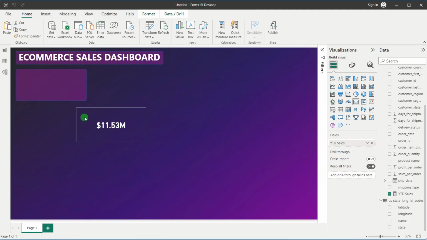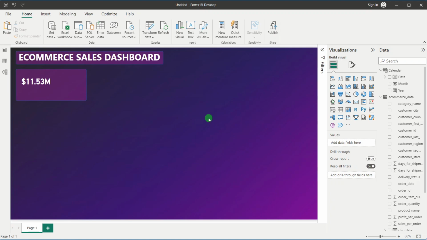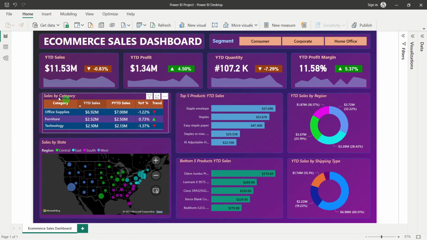So now we have added our KPI from here. I will just take it, reduce its size, and place it over here. All right. Now we will go ahead and create our trend line or area chart. If you look at our prepared dashboard, you can see we have added a trend line chart over here, which gives us the monthly sales.